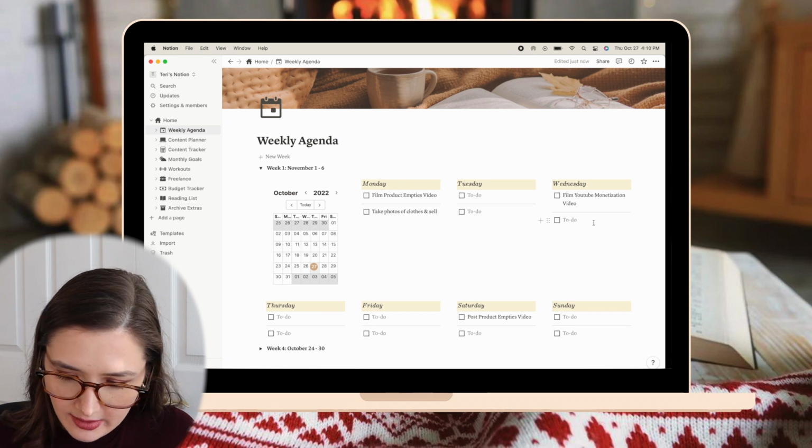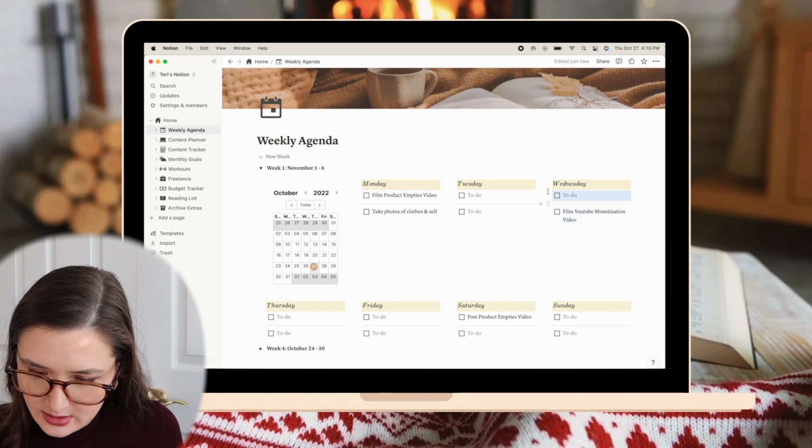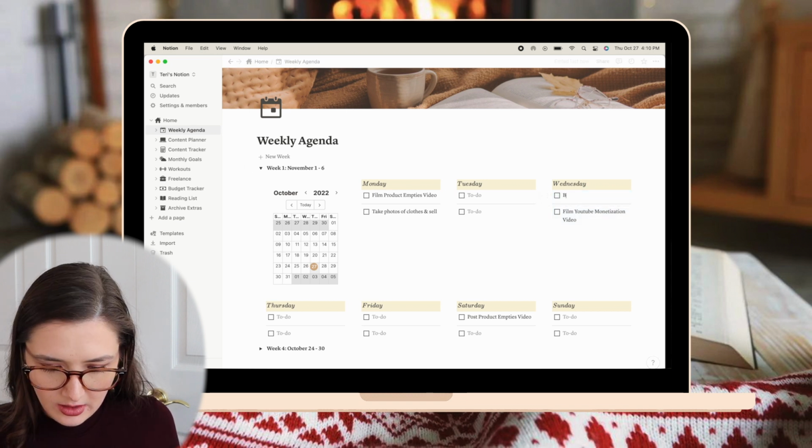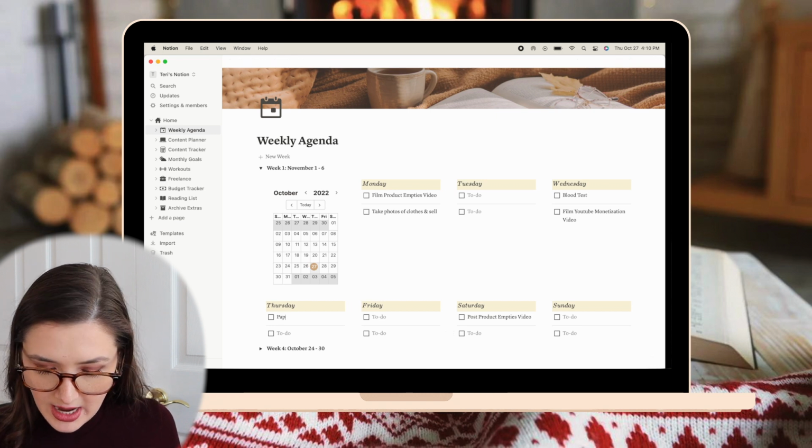But I do have a blood test appointment on that day. I'm gonna move this to here and that to there. I also have on Thursday, November 3rd, a pap smear appointment. If you haven't got one, if you need one, if you need those things, there's your reminder to book one.